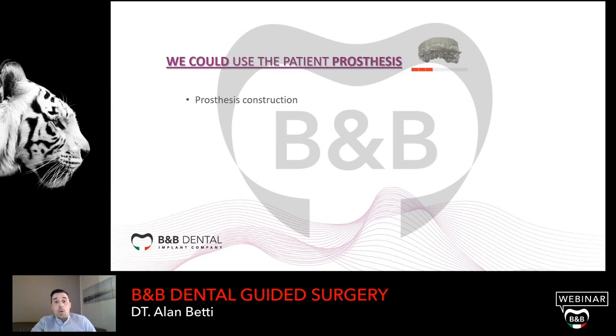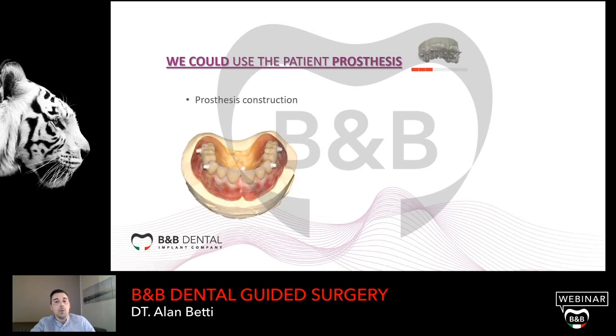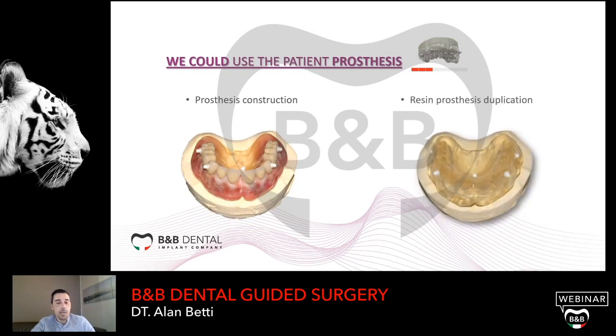If the patient already has a prosthesis in his mouth, you can use the patient's prosthesis, but the prosthesis must be adherent to the gingiva. You can duplicate the prosthesis of the patient, put the markers on the radiological template, and perform the CBCT.